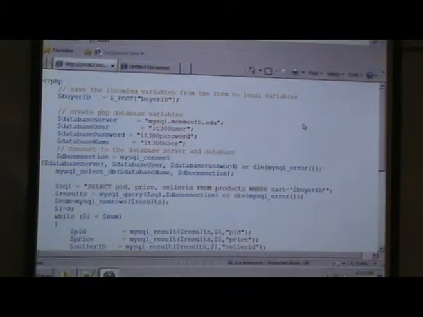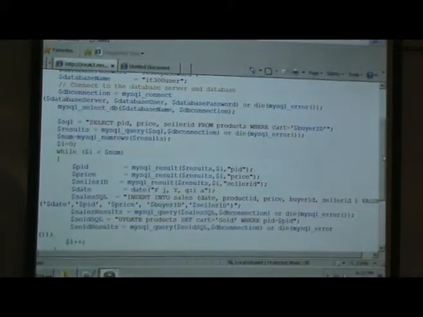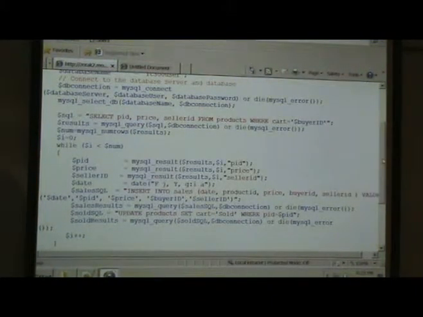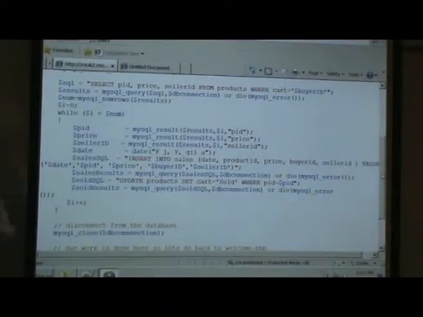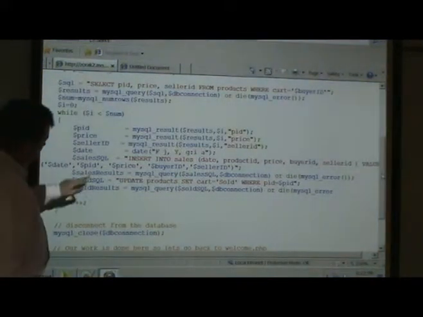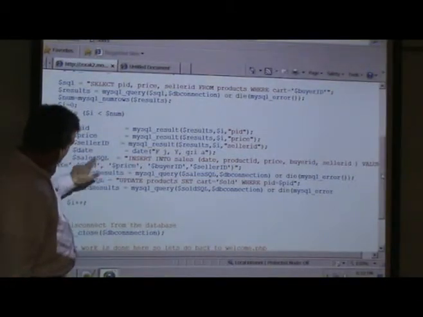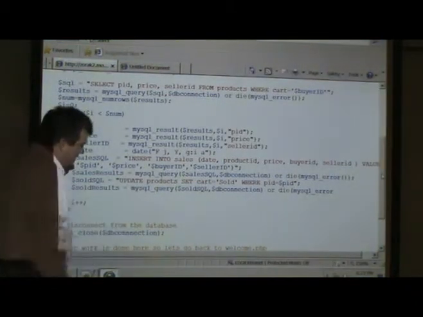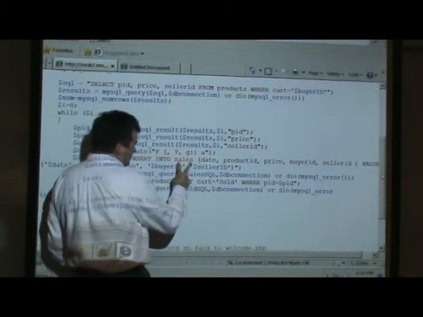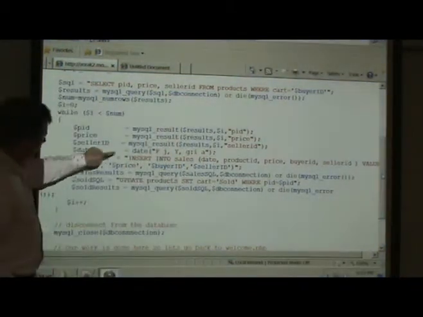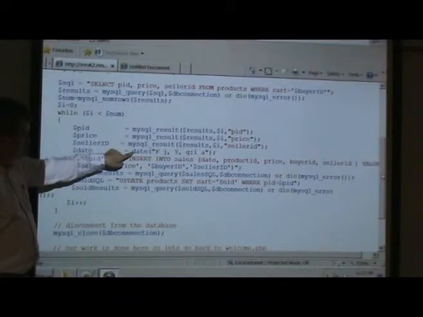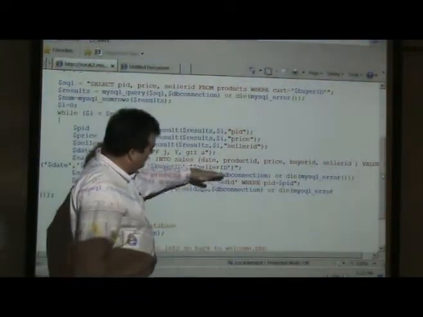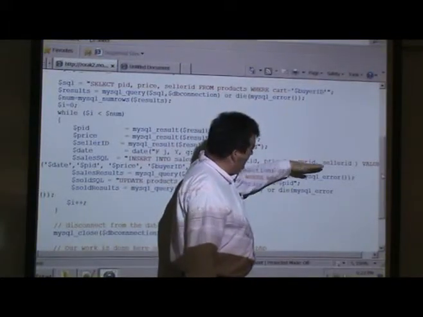Then I'm going to take those results and write those results into the sales table. I'm going to insert, so insert is the SQL statement for adding a new record to a table, not modifying an existing one. Updating is when you're modifying an existing one. So I'm going to write into the sales table today's date, and we did that when we created our blog. I go out to PHP and I get today's date. I say on this date, this product at this price, here's the buyer, here's the seller.